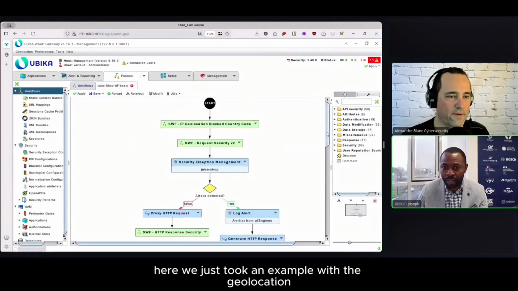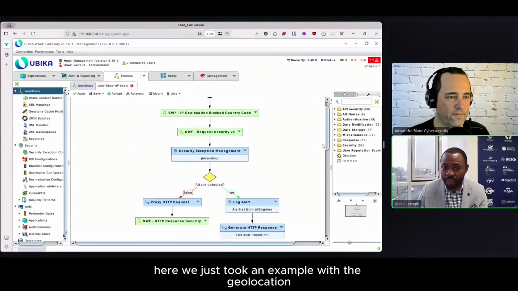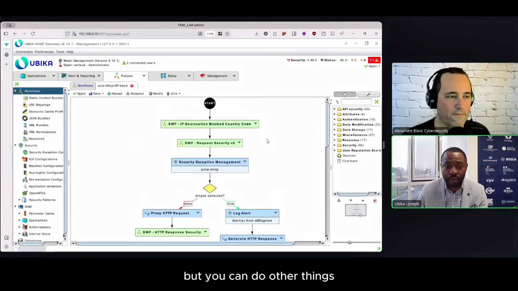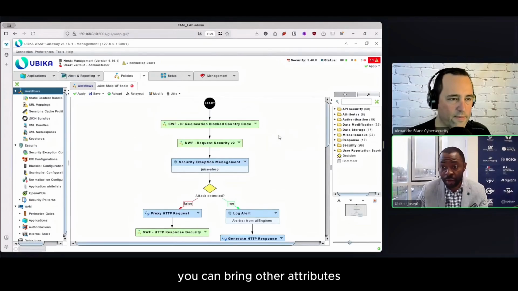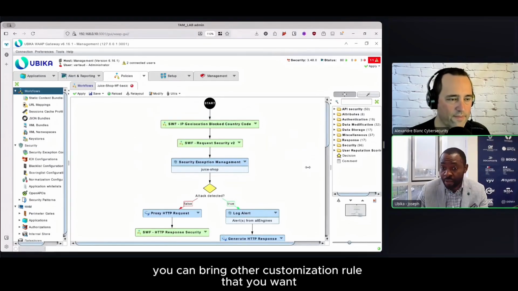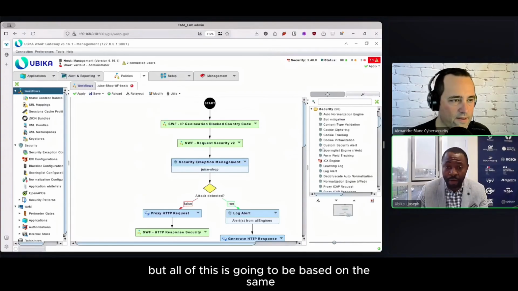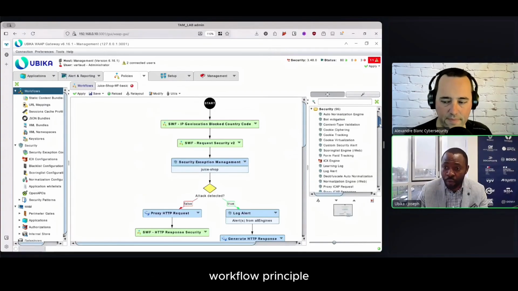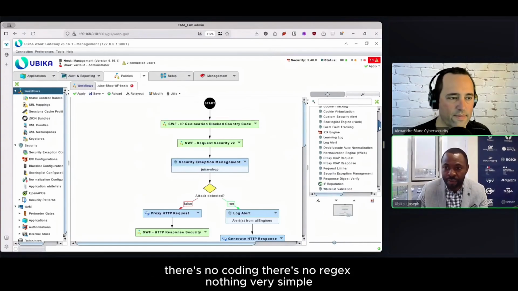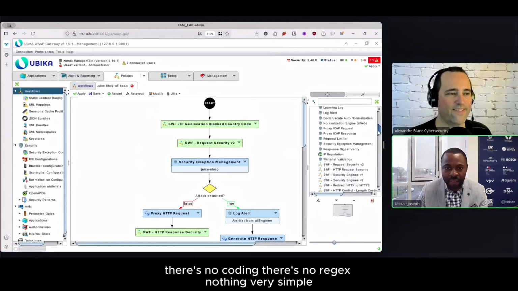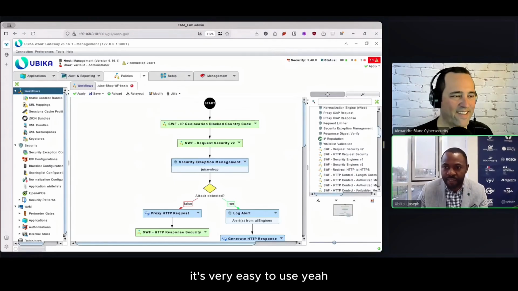Here we just took an example with the geolocation to show you how easy it is, but you can do other things. You can bring other attributes. You can bring other customization rules that you want. But all of this is going to be based on the same workflow principle. There's no coding. There's no regex, nothing. It's very simple. It's very easy to use.